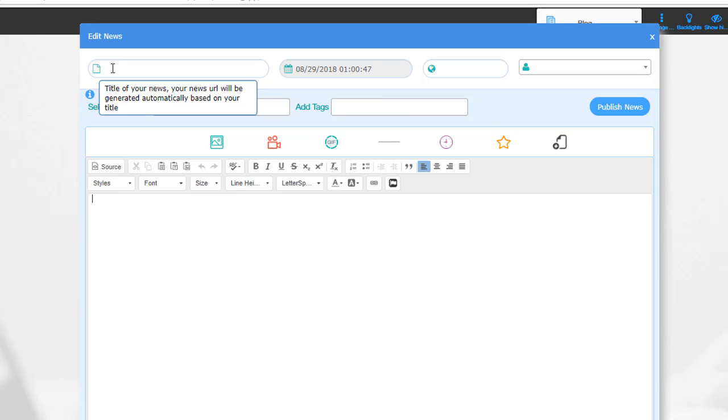So if we click on this here, and as you hover over it, you'll see the little tooltip there. So this is the title of your news. Your news URL will be generated automatically based on your title. So this is really the title of your blog. So let's click in there, and we'll call it something really, really creative like, oh, how about test blog post?